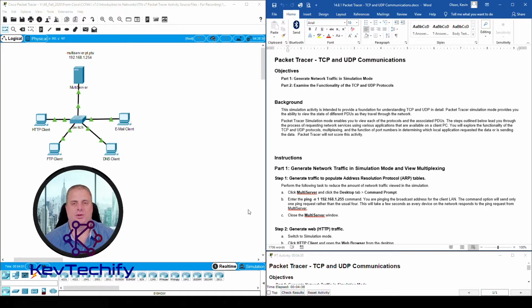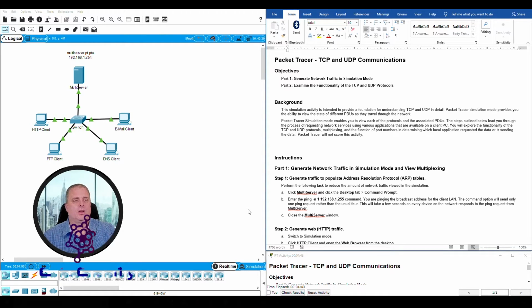TCP and UDP Communications. Here I have the Packet Tracer Labs already open. On the left side, this is our work area. This is where we're going to interact with our devices. On the right side, the right bottom, I have the Packet Tracer activity window. That's the original instructions that come with Packet Tracer. In the upper right, the majority of the right side, I have the Word document. It's basically what the Packet Tracer activity window has, but it's a Word document. There are questions in this Packet Tracer Lab. The Word document will allow me to enter in my answers and save them at that point.